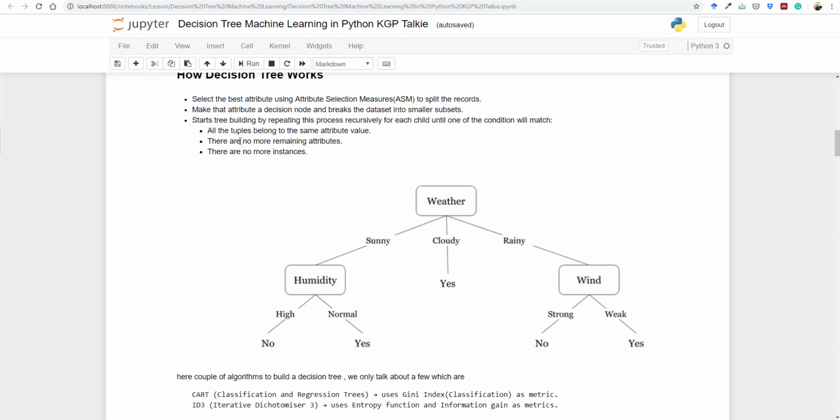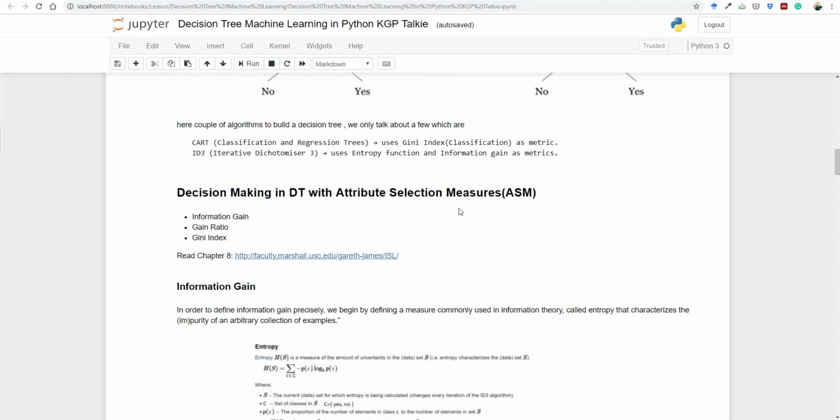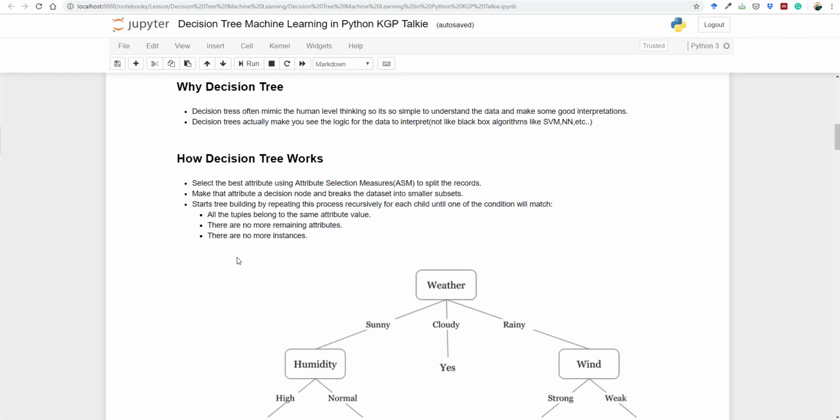So here is a very simple algorithm. Select the best attribute using an attribute selection measure to split the records. I'll tell you later what the attribute selection measures are. The attribute selection measure is based on the information gain ratio and the Gini index. I'll explain it in detail. Then make that attribute a decision node and break the dataset into smaller subsets. After that, start tree building by repeating this process recursively for each child until one of the conditions is met.